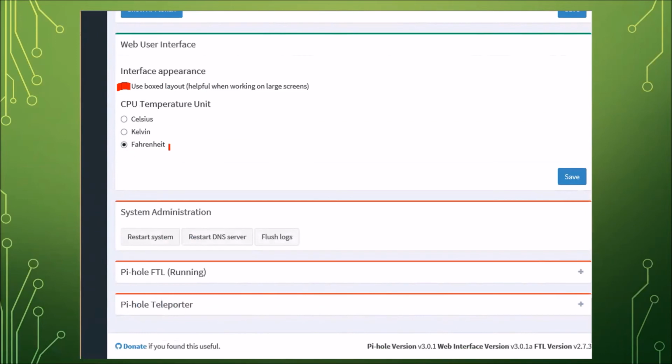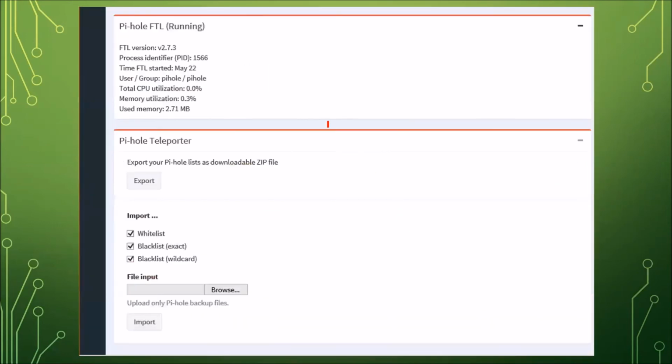This is also where you can change the units of temperature on the status screen, and I've changed mine to Fahrenheit. In the system administration part, you can restart the Pihole, you can restart just the DNS server. There's another place you can flush the logs. At the bottom of this, there are two plus signs. If we expand those, you can get some statistics on the FTL, which is short for faster than light. Doesn't mean anything to me.